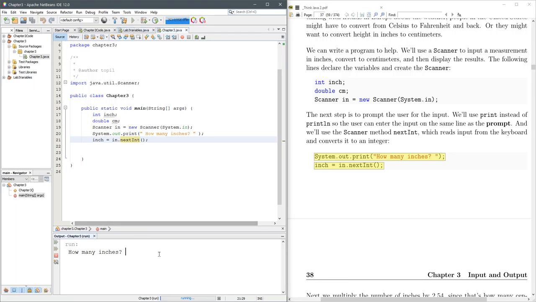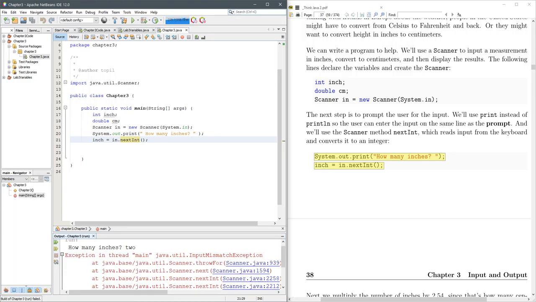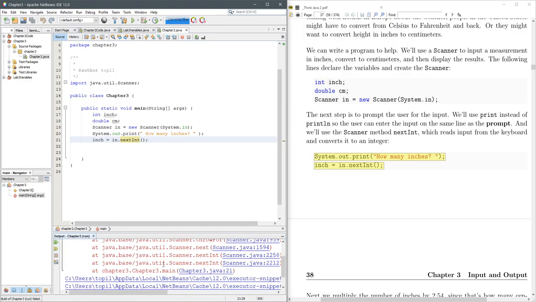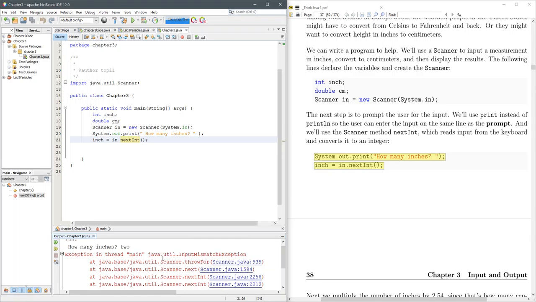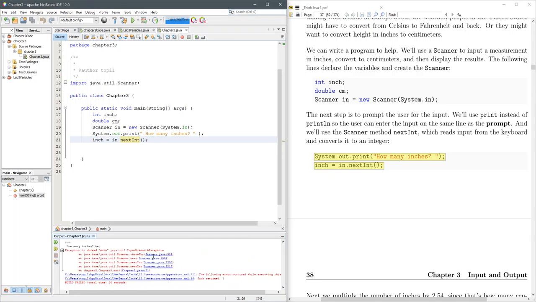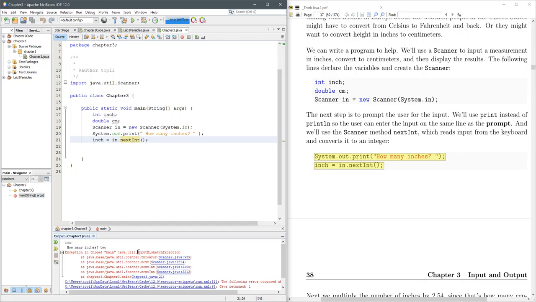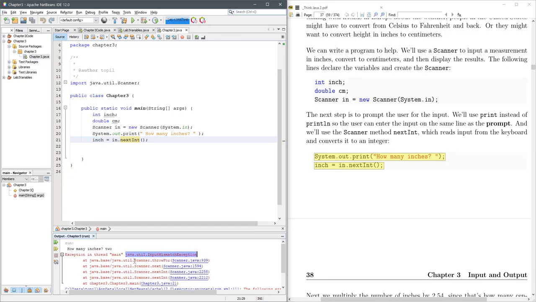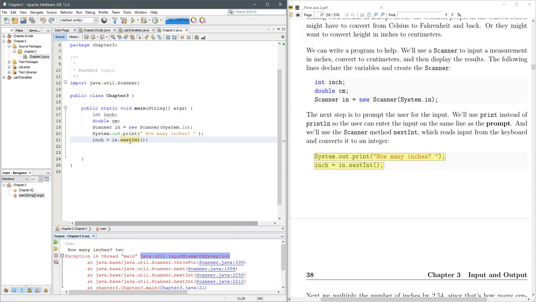So let's go ahead, how many inches? Let's go 2. Now, we got a problem. So let's try to scroll this out. Input mismatch exception. That's probably the most useful thing on this error right here. So what do you think happened? We're trying to get an int, and what I actually got was really a string.